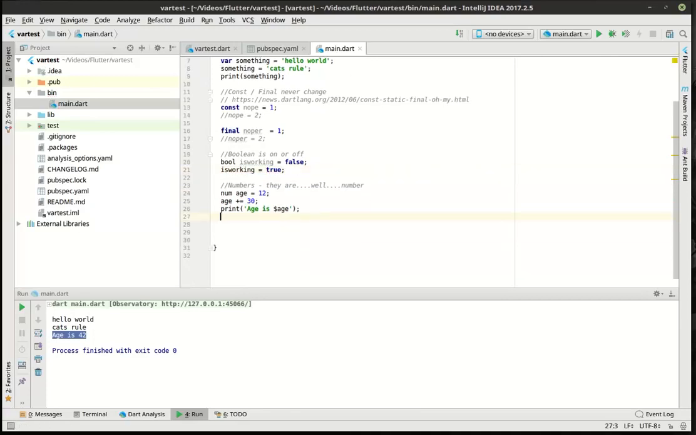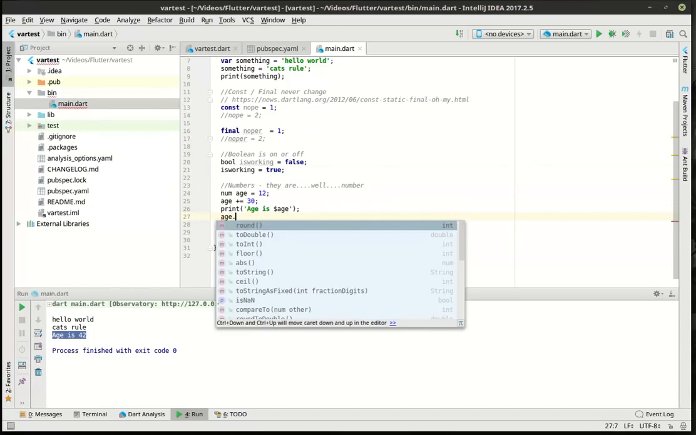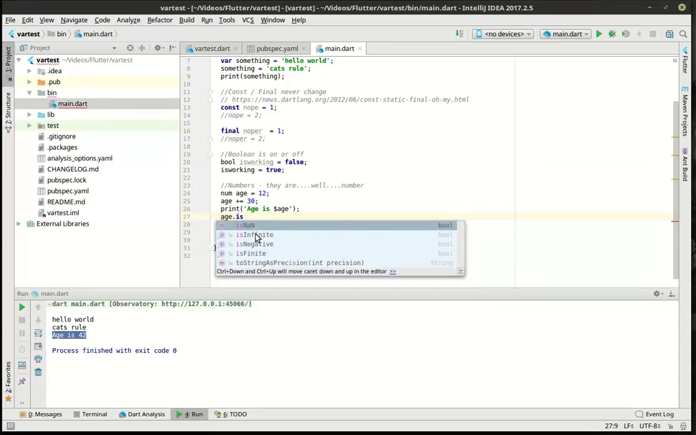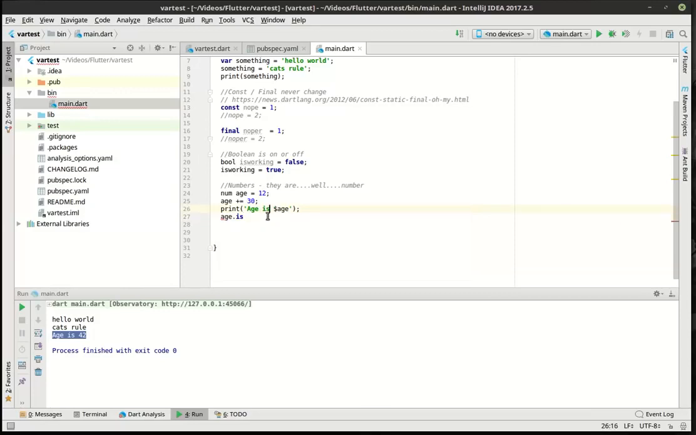Like for example, let's go back to our age example here. If we want to say isInfinite, is age infinite, it's going to return a boolean value. And it's going to tell us whether or not that number is infinite or negative or finite.